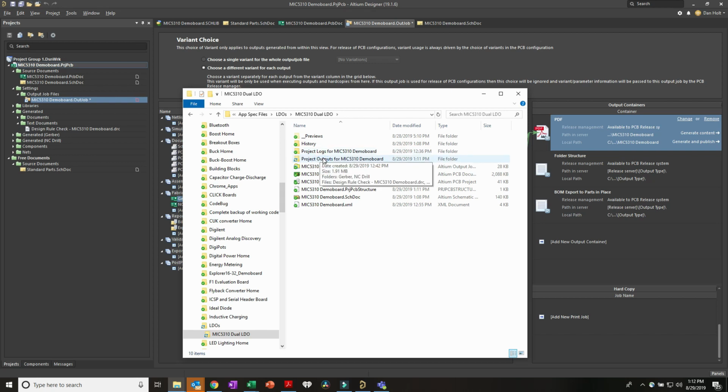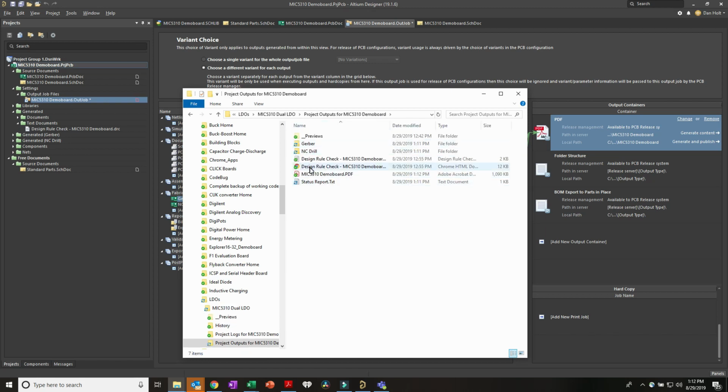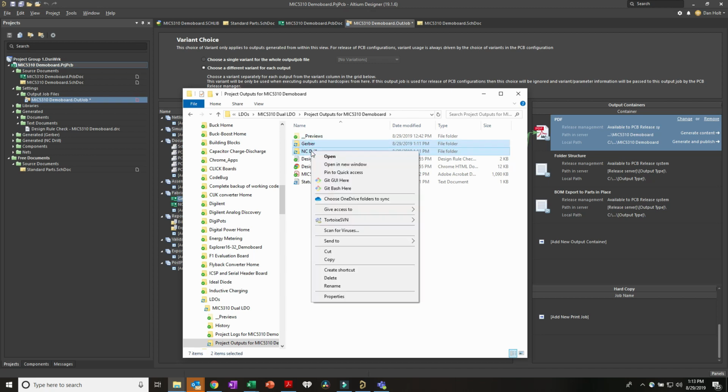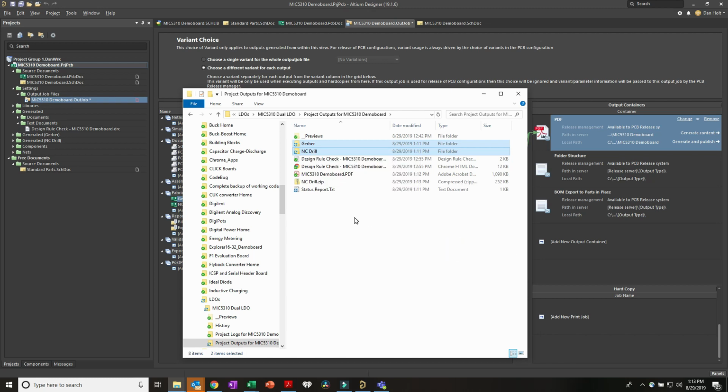If we go into project outputs, the logs and the history and the previews, you can ignore all that. Here we have folders where our PDF was built and the design rule check exports happen, so it saves a copy for you. And then we have our NC drill and our Gerber files here. When I'm ready to actually generate Gerbers, I highlight these two, right click and send to a zip file.